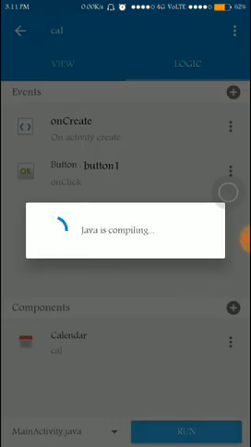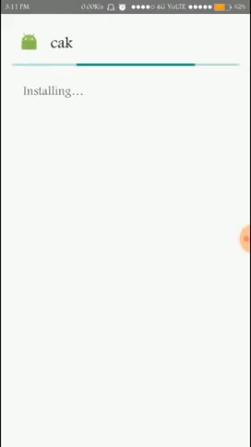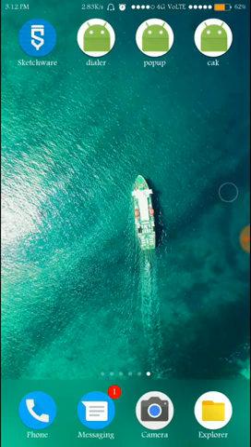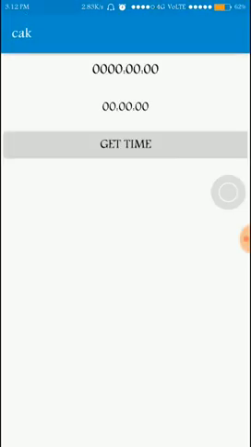Let's run the app. Is it working or not? Install the app. The app is installed, so open the app. Yes, as you can see, the app is installed. And when I press the Get time button, as you can see now, the date is displaying 2017-12-16, today's date, and the time 3:12 and 8 seconds.